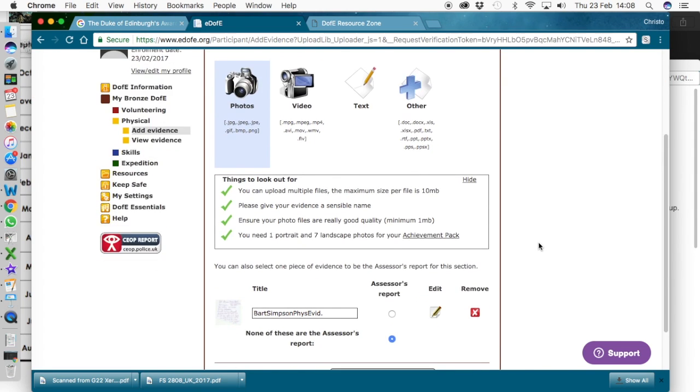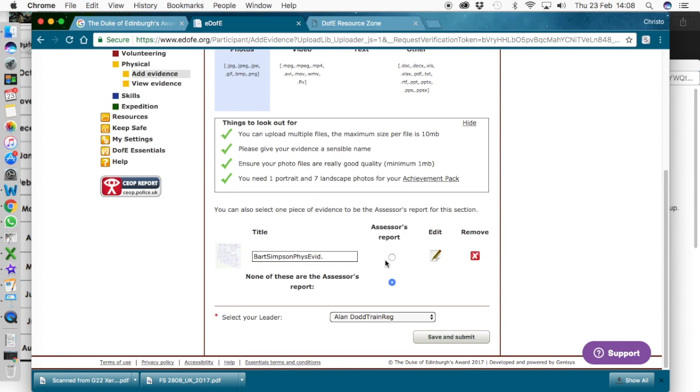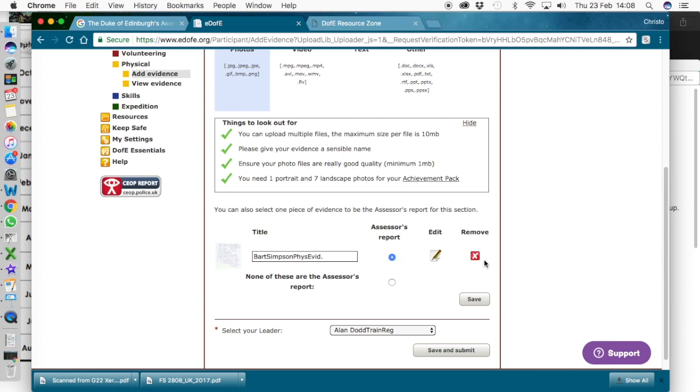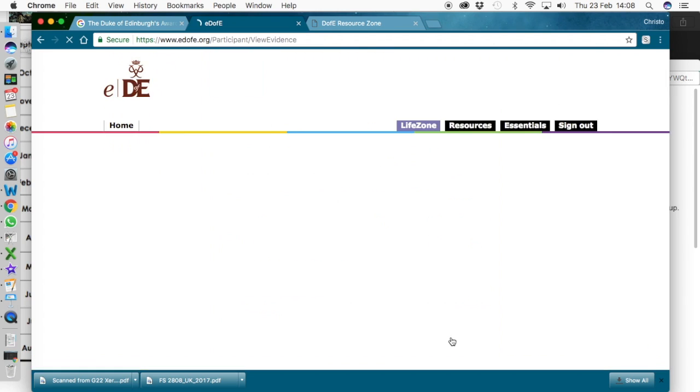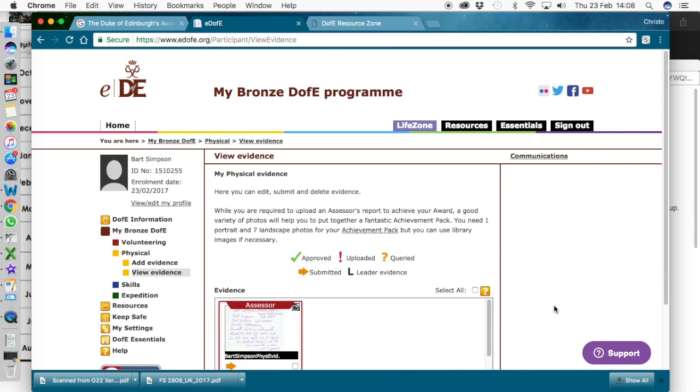There'll be a little checkbox to say whether it's an assessor report. You need to click that, otherwise it won't show up on our screens as an assessor report. And when you come to select your preferred leader, this is a training account, but when you come to it, select one of us, and then save and submit. And that would be your complete section sent over to us.